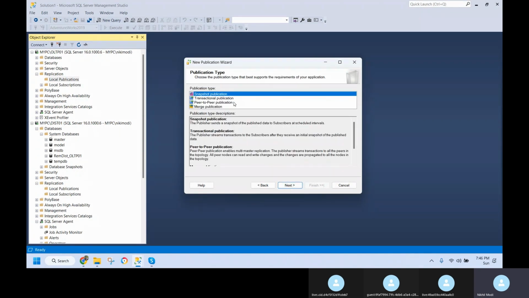Next. So let's start with snapshot one. Snapshot is nothing but, as I told you, a photo. It sends a snapshot of the published data. So let me select the snapshot. Next.